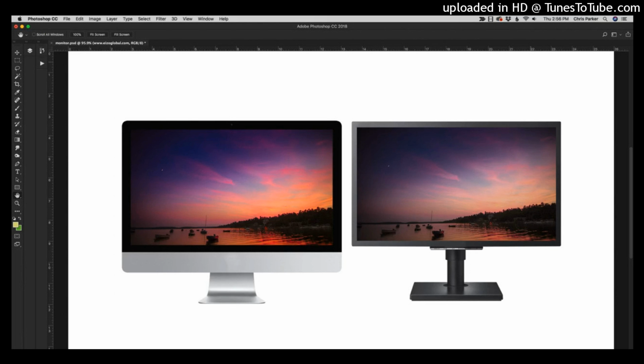All right, so that's it for our Colorsync Preferences. In the next lesson, we're going to go over user-friendly color workspaces.